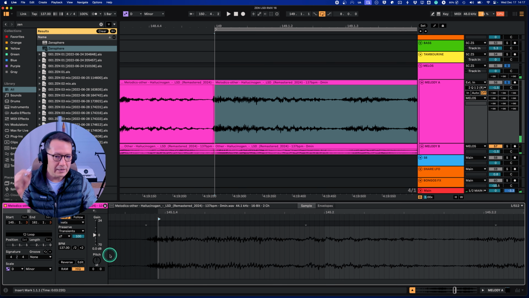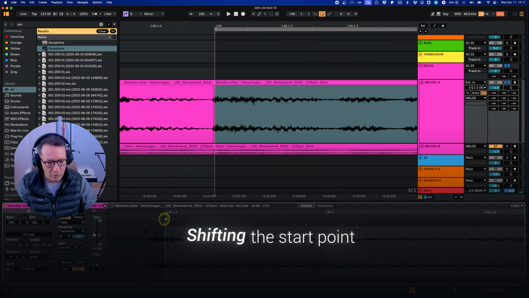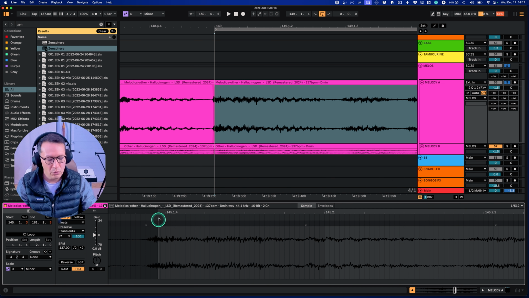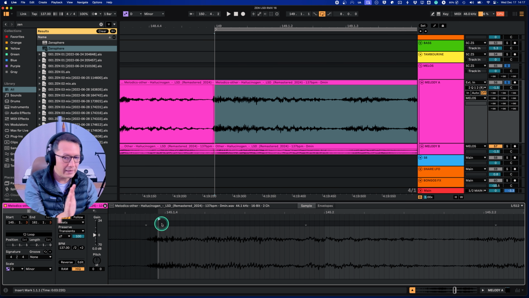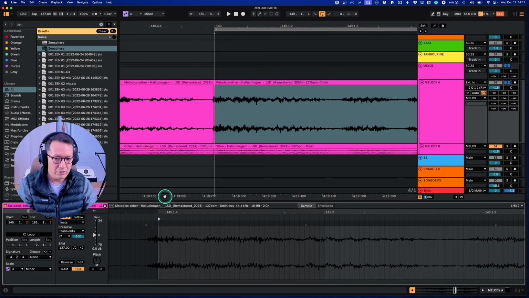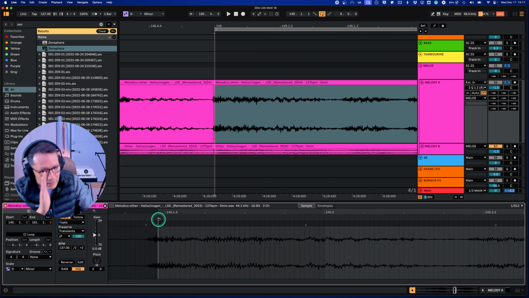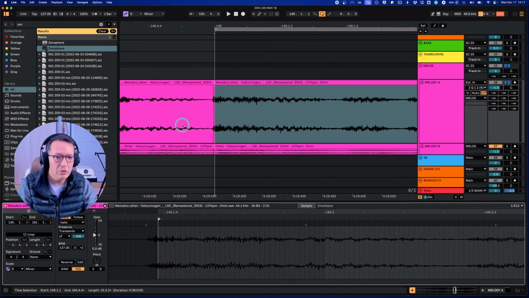So this is a third technique, which is shifting the start point of your clip so that in essence your clip starts playing sooner. It's still going to loop through whatever loop you may have used, but you're just moving where it's going to come in when you press play. Really, really nice technique also.